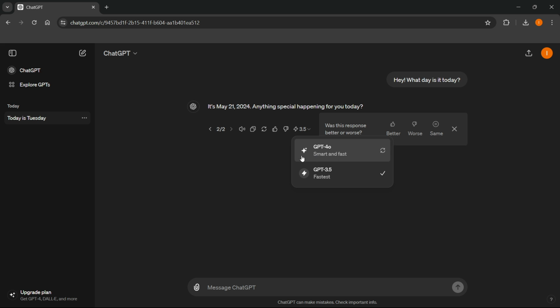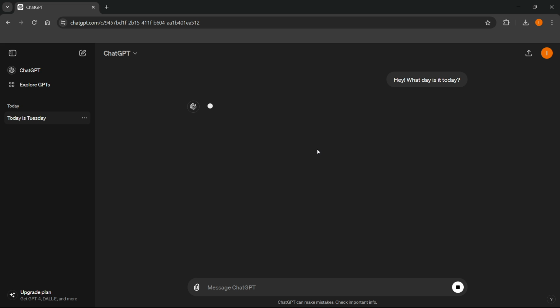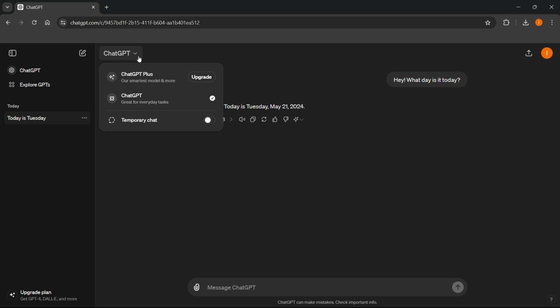But yeah, that's basically how you get GPT 4.0. In case you type in something and you see it says 3.5 over here, simply switch it to GPT 4.0. And that's it. However, keep in mind that as of right now, you only get a few uses per day with this model on the free version. However, if you buy the GPT Plus version, you will get much more, okay? And that's it.